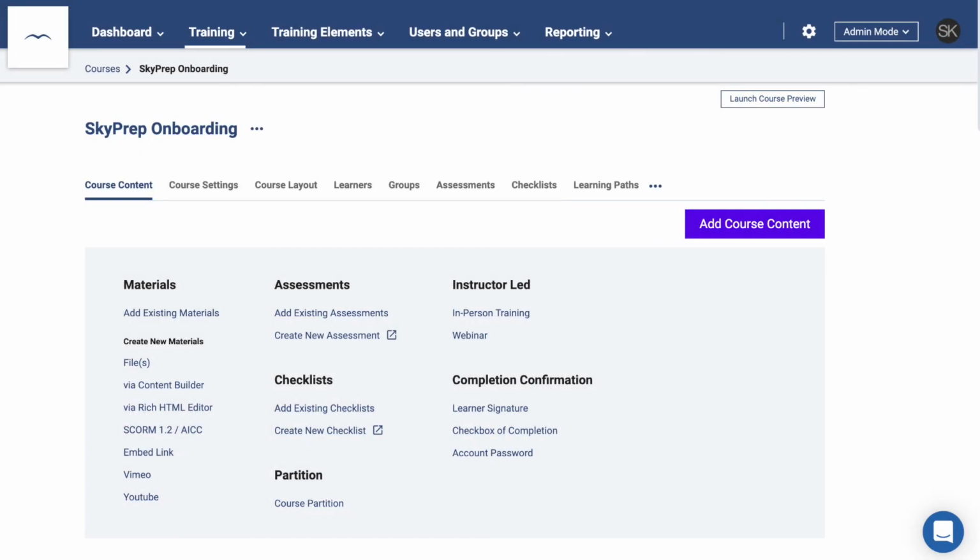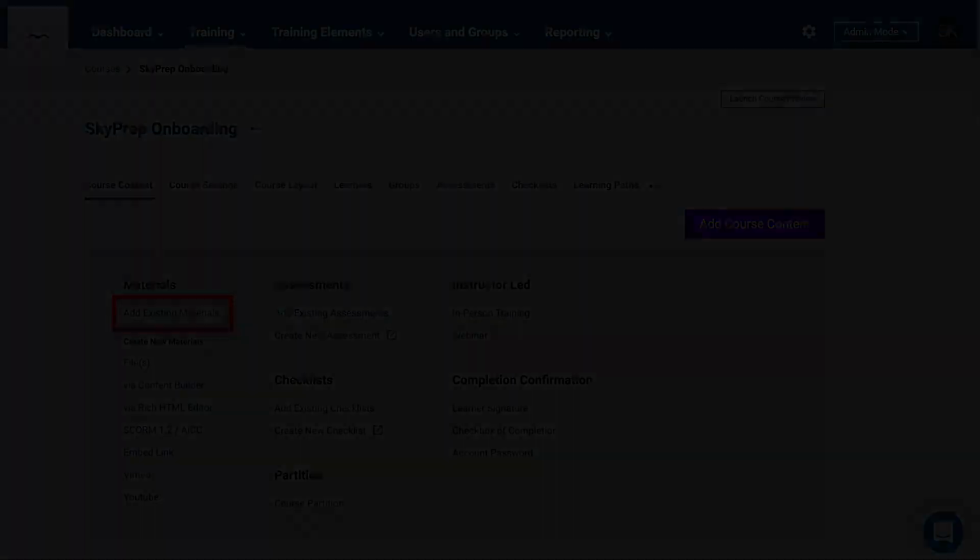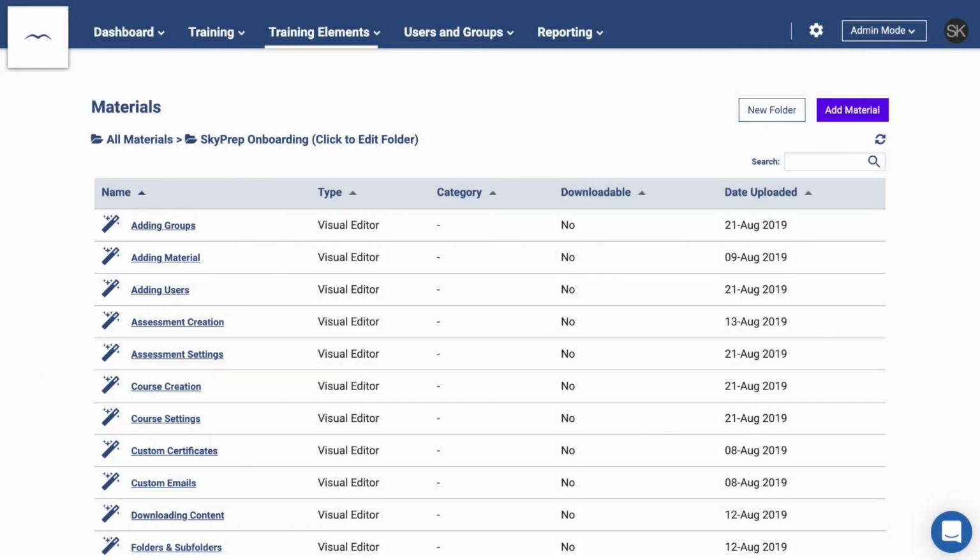Once you've uploaded content into SkyPrep, they are now ready for use in all of your courses. This covers the process of adding material to your SkyPrep platform.